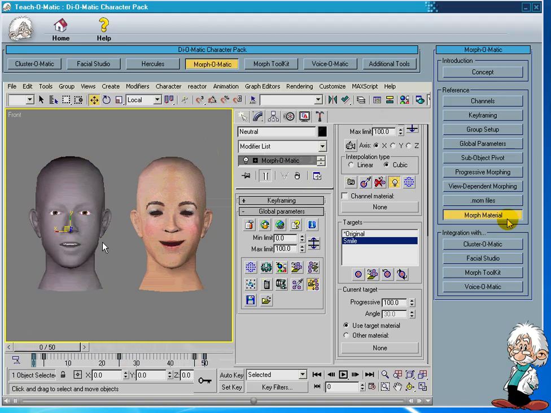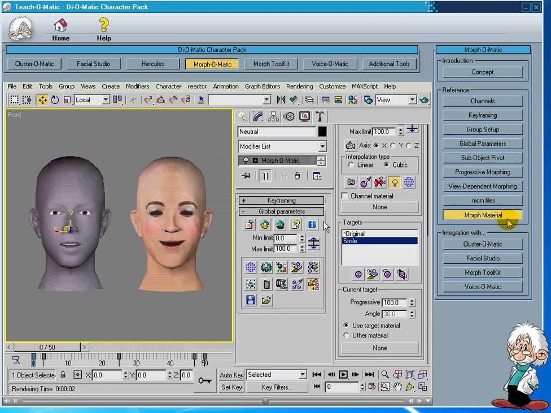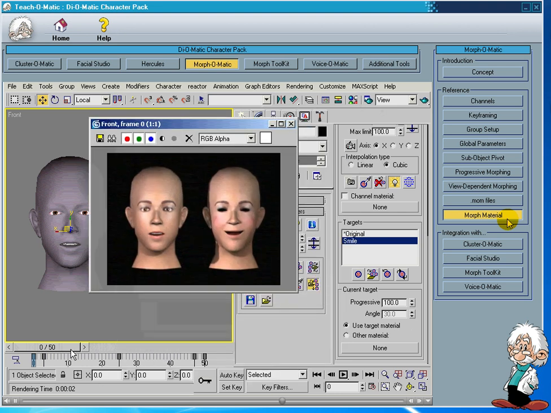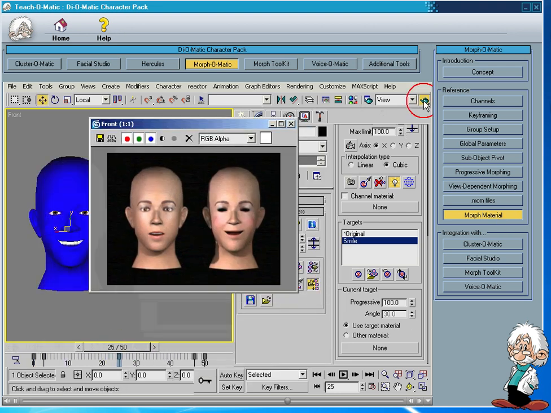There is no way to see the map blending in the viewports, but if we render an image, we can see that the pink texture of the target is being applied to the original model based on the morph value for that channel.